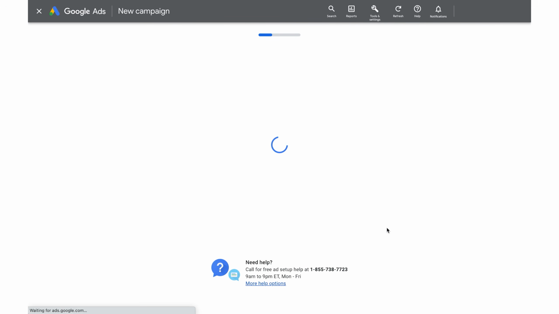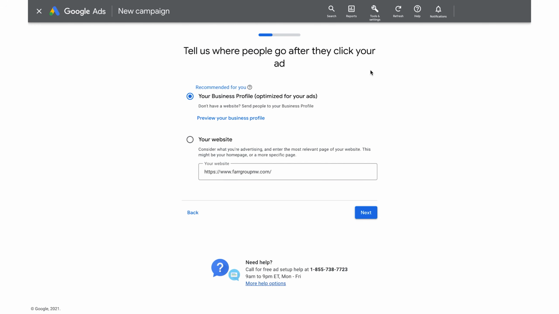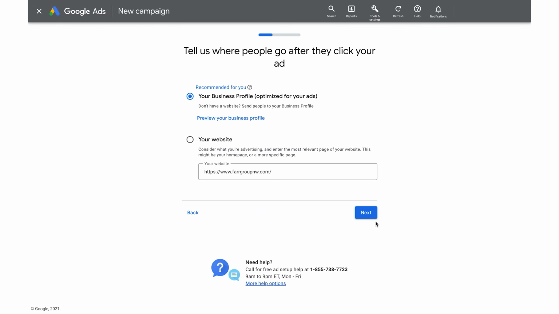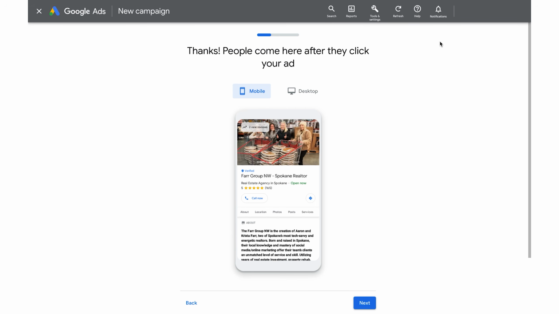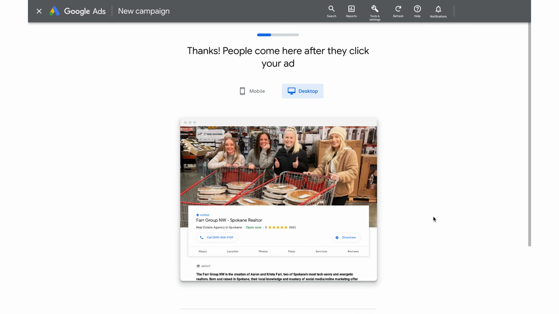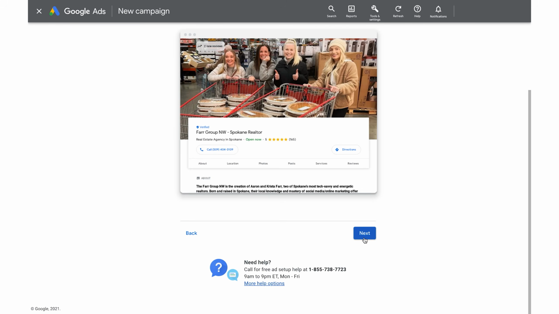Once we do that, it goes to the next screen and it says, tell us where you want people to go after they click your ad. Do you want them to go to your Google business profile optimized for your ads or to your website, which would be the Far Group Northwest NW.com? I'm going to send them to the Google business profile. That's fine with me. I'm going to click next again. And on the next screen, it says, here's what they're going to see basically. If it's mobile or desktop, that's just kind of a pass through. So let's scroll down and click next.